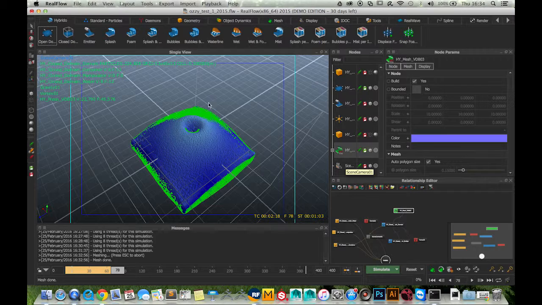So that's all for today, guys. Thank you very much. This was particles inside RealFlow.